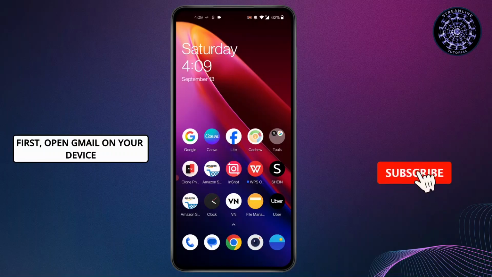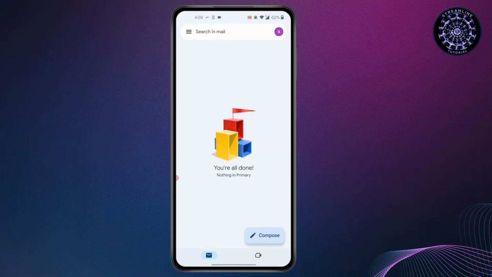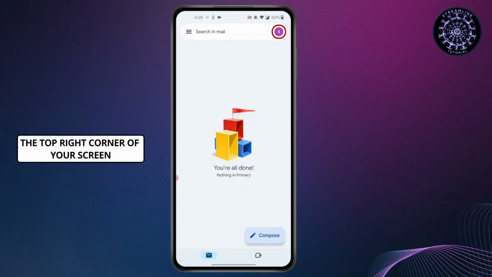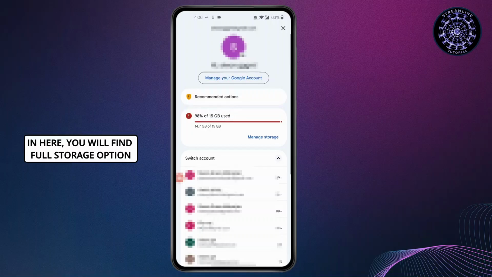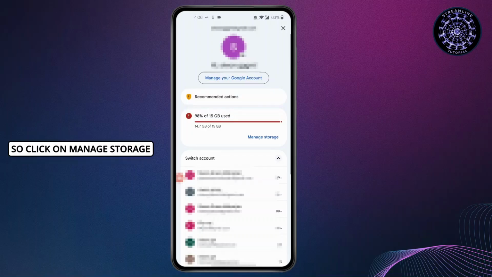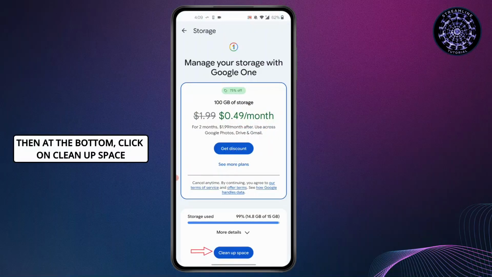First, open Gmail on your device. Make sure you're logged into your account. Then click on your profile at the top right corner of your screen. In here, you will find full storage option, so click on Manage Storage. Then at the bottom, click on Clean Up Space.